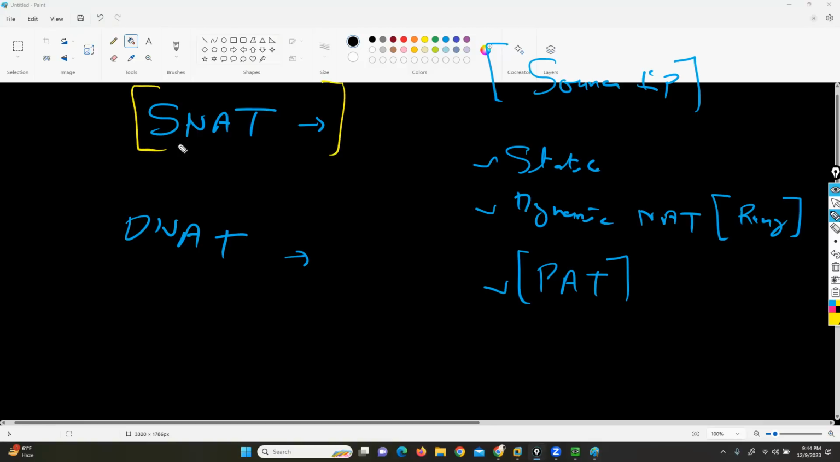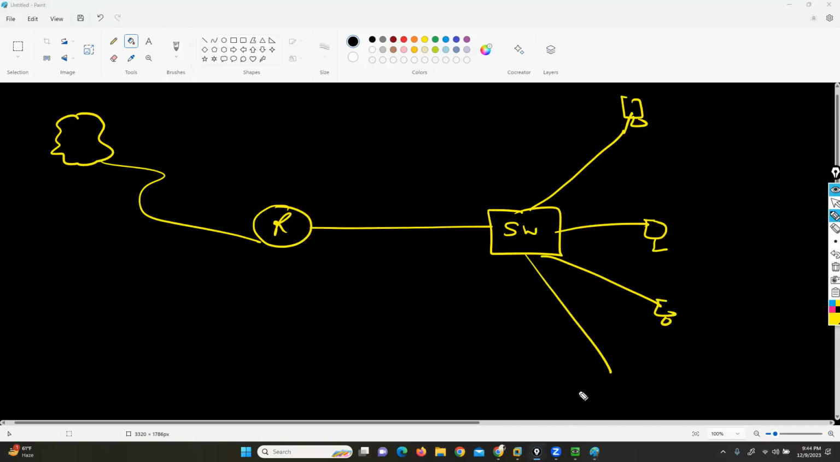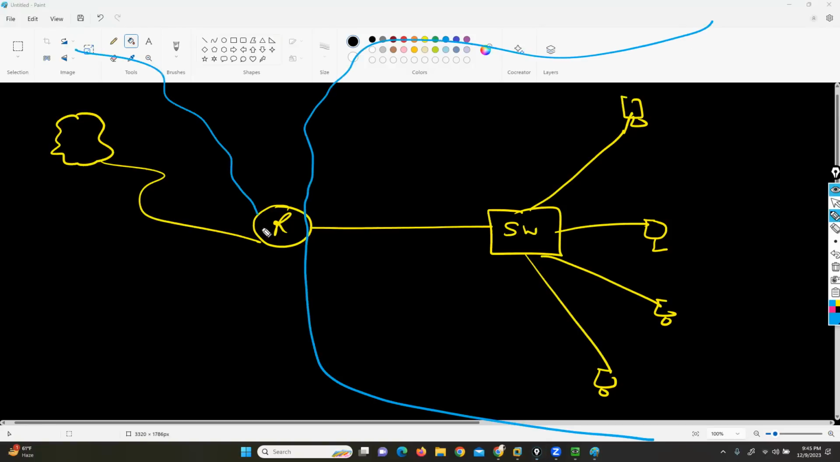Let's revise NAT. Okay, so here I have an L3 device. Wait, I have a router, for example, any NAT-enabled device. This portion is the LAN portion, and this side is the public network side. So in the LAN side network, we have multiple computers, multiple PCs. This portion, everyone, is the private network portion, and this side is the public side network.